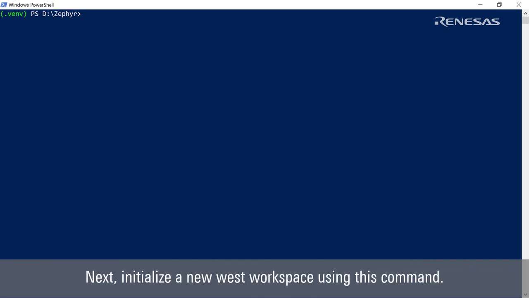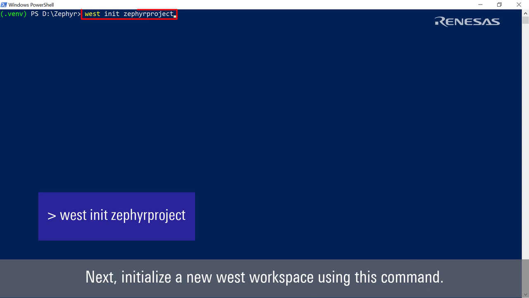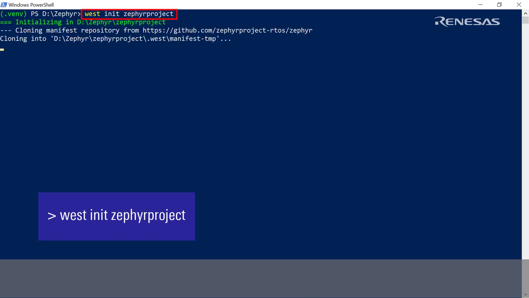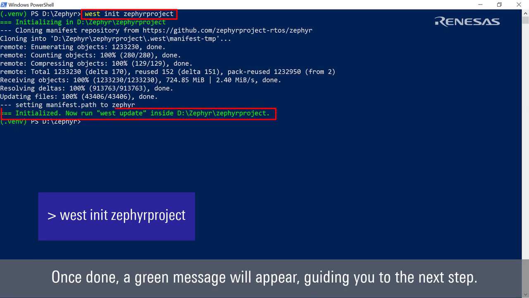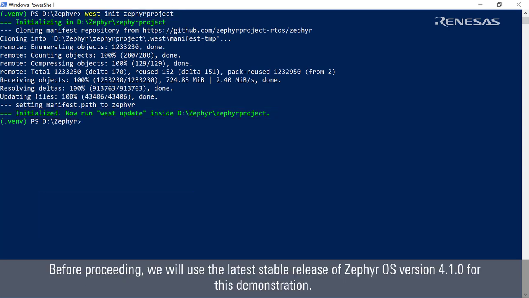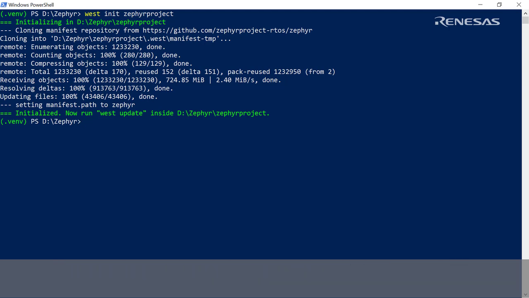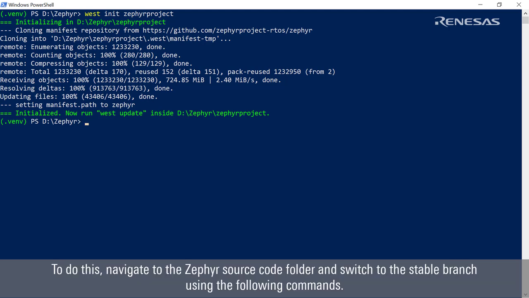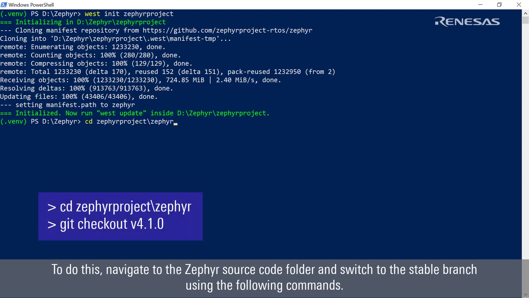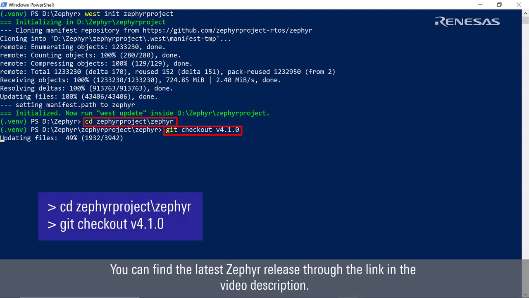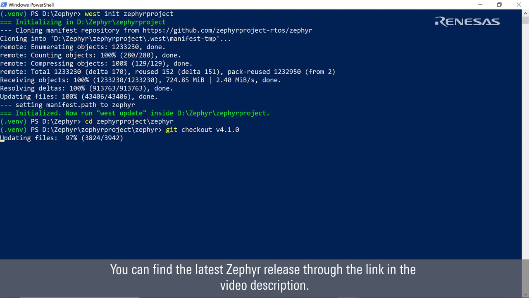Next, initialize a new West workspace using this command. Once done, a green message will appear, guiding you to the next step. Before proceeding, we will use the latest stable release of Zephyr OS version 4.1.0 for this demonstration. To do this, navigate to the Zephyr source code folder and switch to the stable branch using the following commands. You can find the latest Zephyr release through the link in the video description.